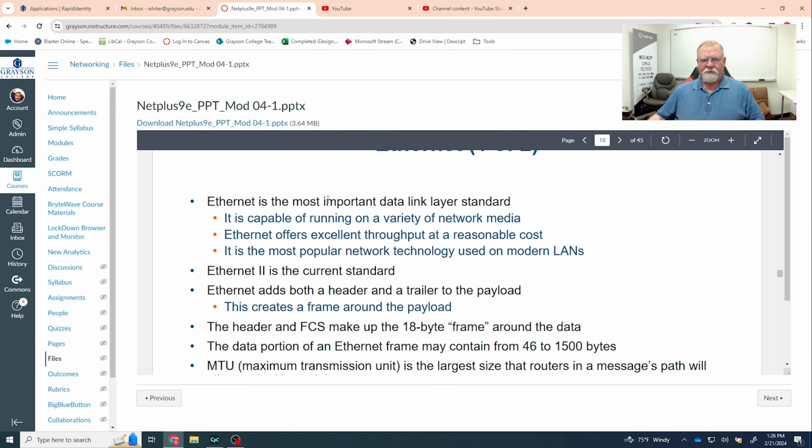Ethernet is the most important data link layer standard because all networks to some extent run on Ethernet, or Ethernet 2's current standard. But essentially this is the network layer. It's how modern LANs are connected. It's how the nodes on a LAN or a WAN or PAN or whatever you want to call it are connected. This is where the frames are built.